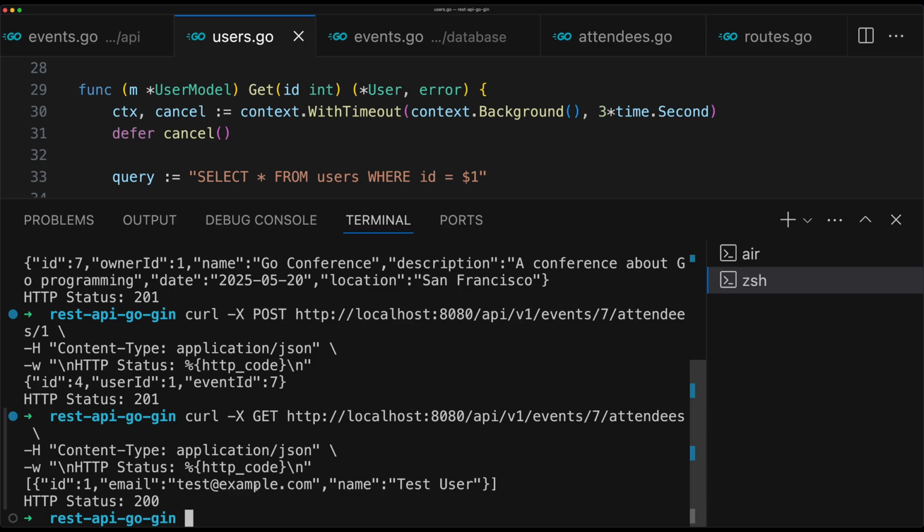Now currently we don't have any restriction of who can create, update or delete events. It would be nice if we could restrict this to only allow authenticated users to do that. So the next step will be to add authentication.